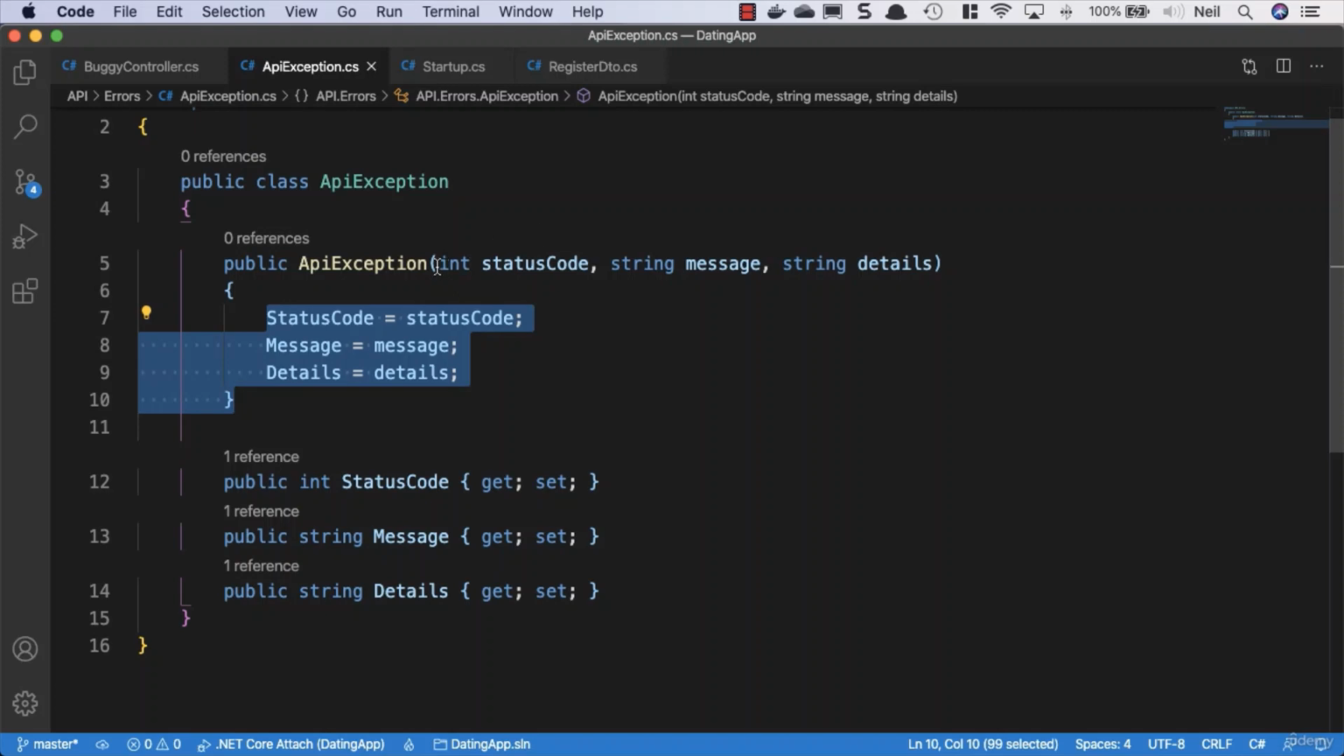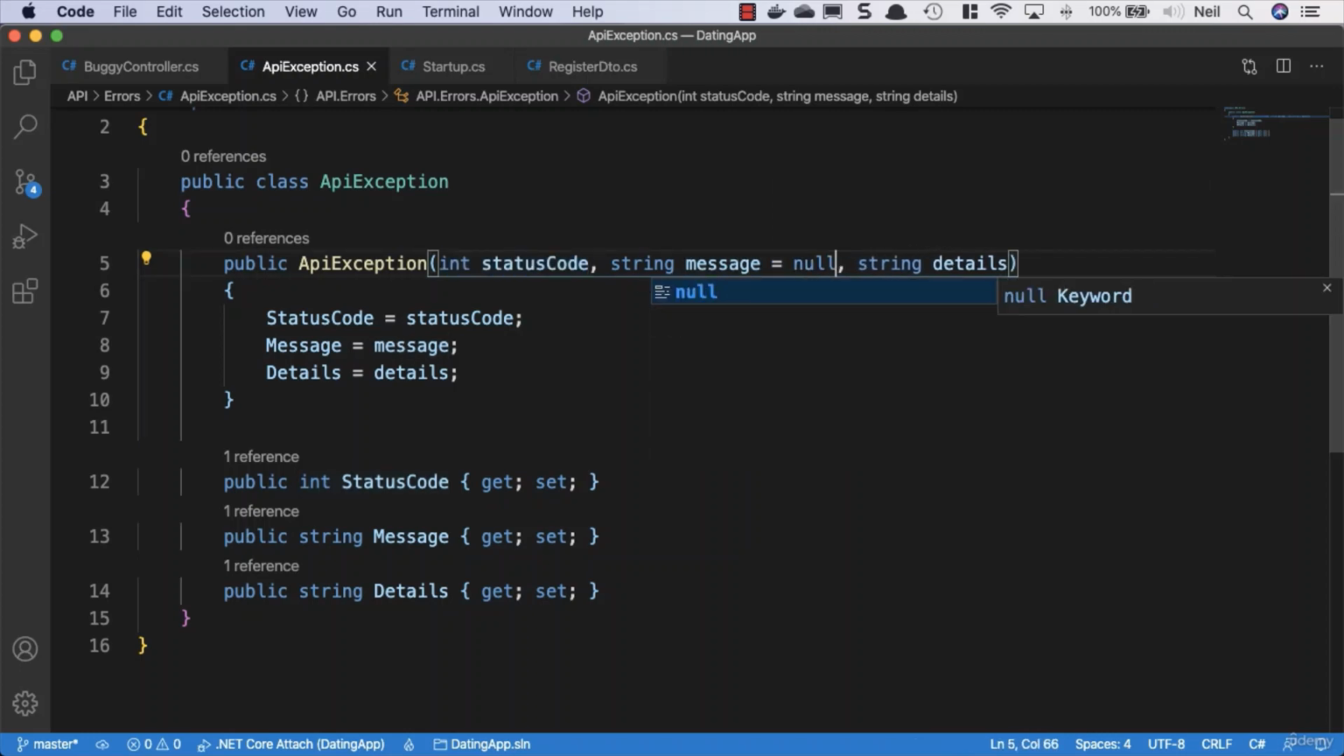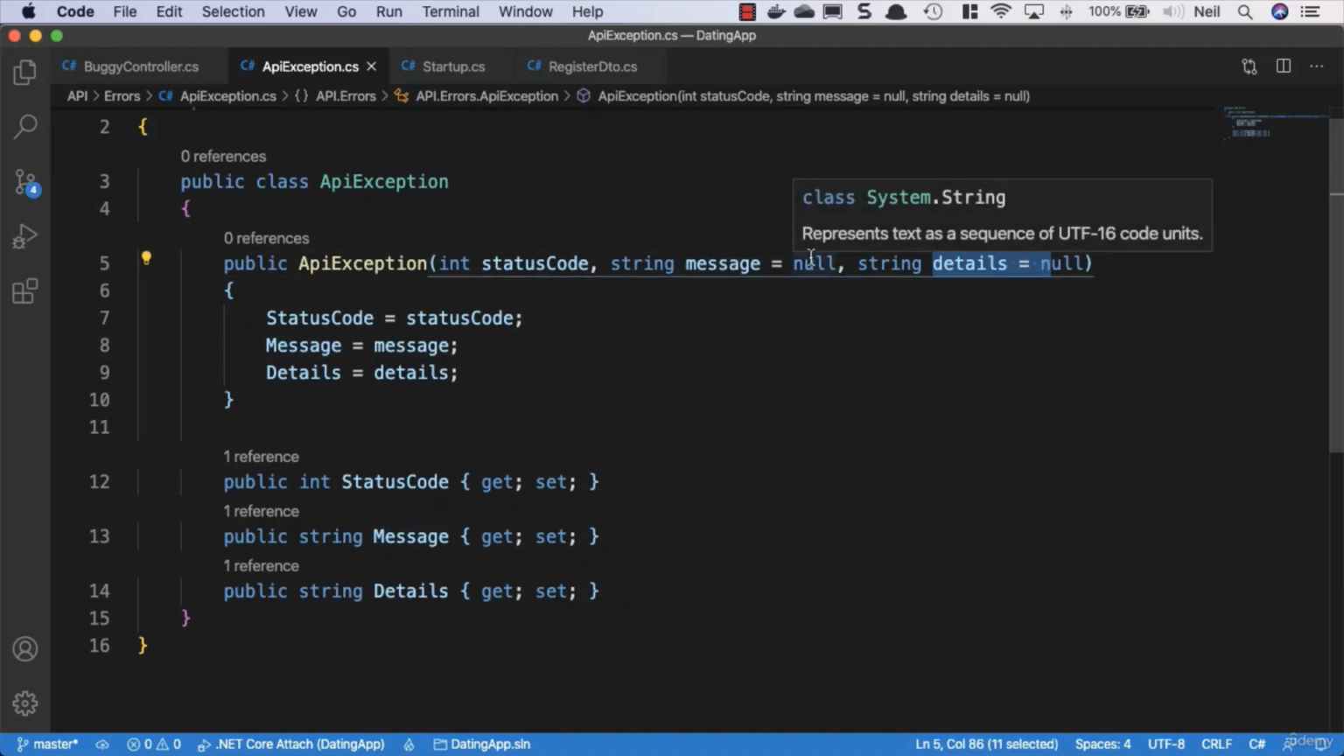Now we always want a status code whatever happens, and this is for an exception, it's always going to be 500, but we'll make it clear in our code what we're doing there. The string of the message, we're going to give it an initial value of null, and we're going to do the same for the details as well. So if we don't provide a message and we don't provide the details, then both of these properties are just going to be set to null.